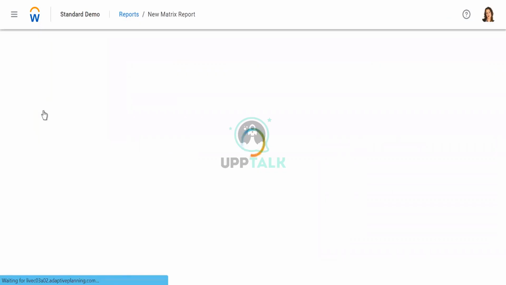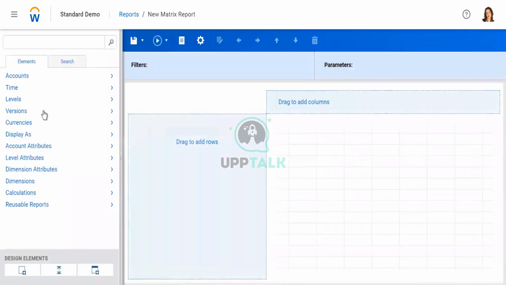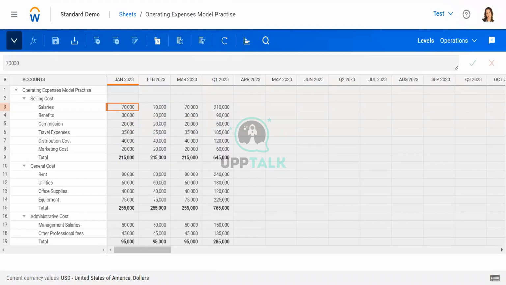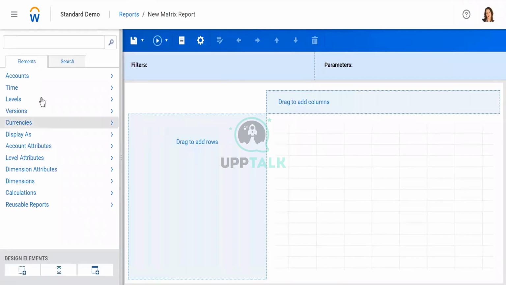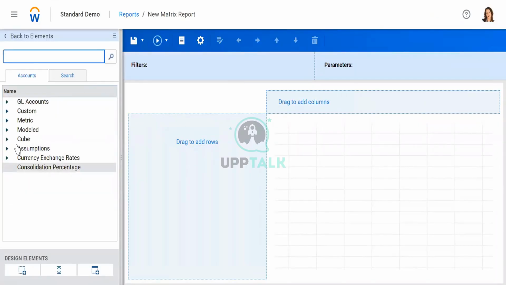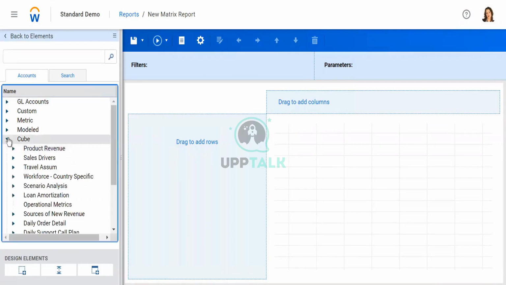Then I will give the rows. Here I want number of product purchase and the purchase price per quantity, but I want it by color only. Where is this? Here is the account. First I need to drag and drop the accounts. This is a cube sheet. It will reflect in the cube account.